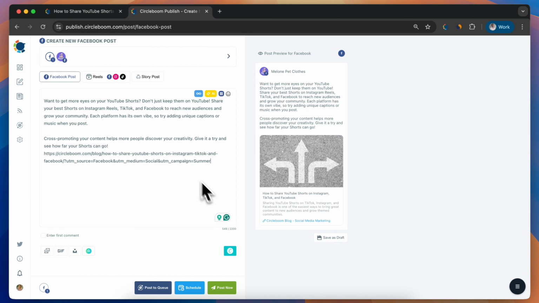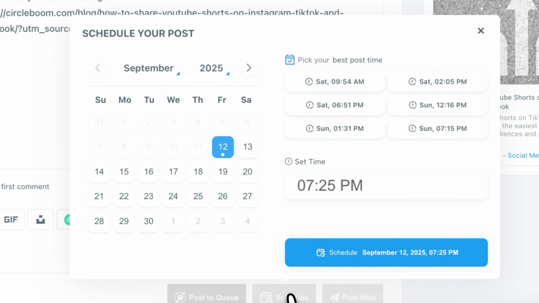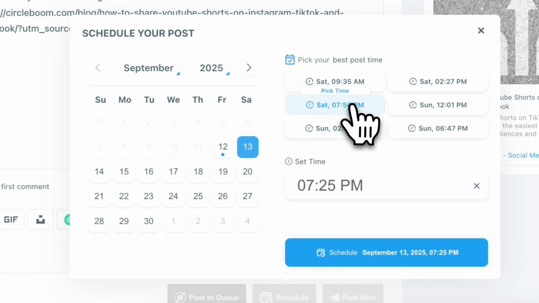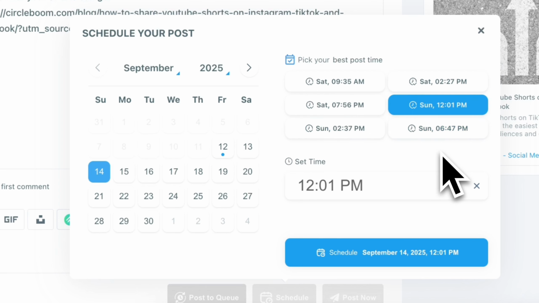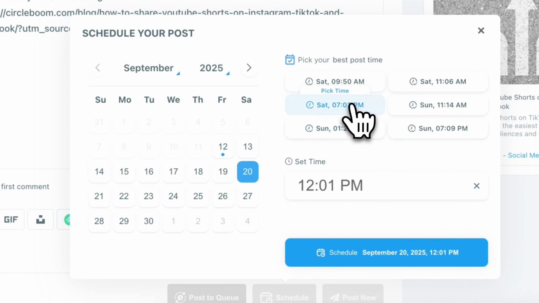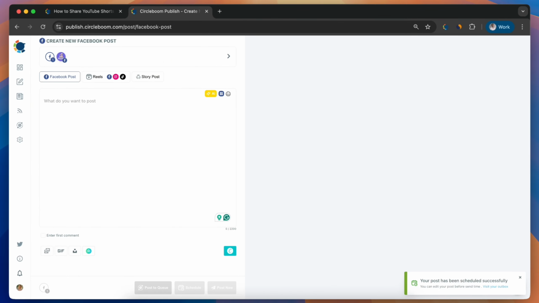Finally, choose whether to post now or schedule it. Circleboom even recommends the best time based on your audience activity. So you don't just post, you post strategically. That's it. Now your social posts will not only look great, they'll also tell you exactly what's working and where your traffic is coming from.